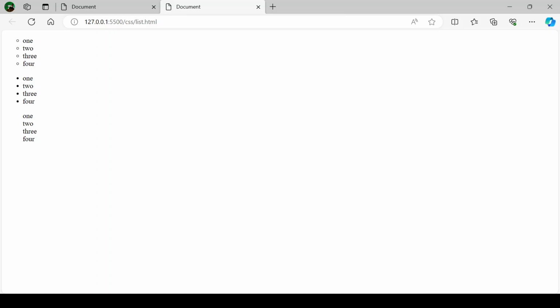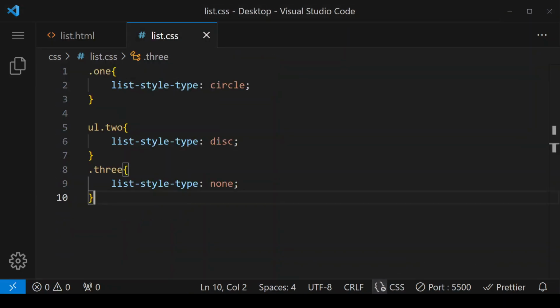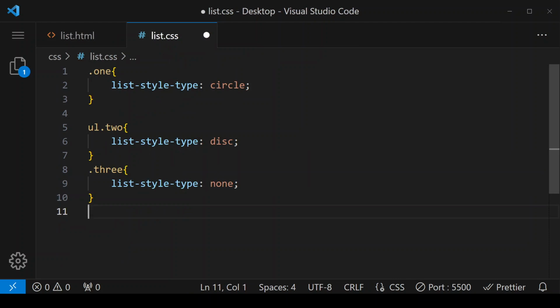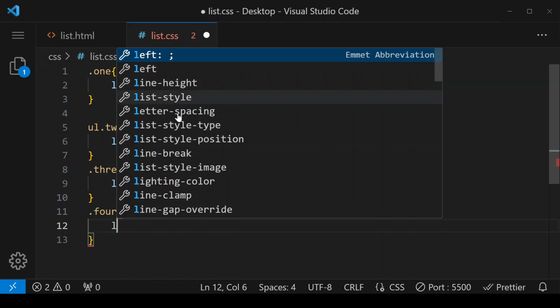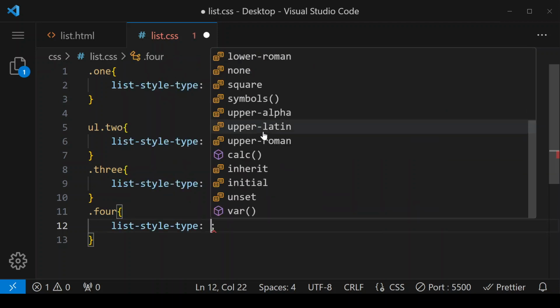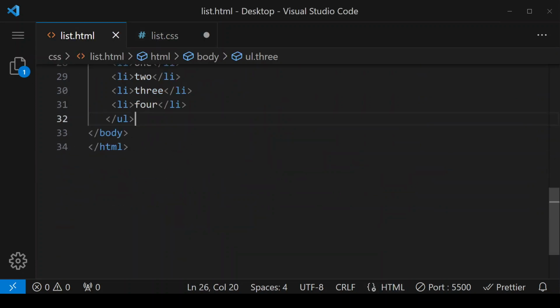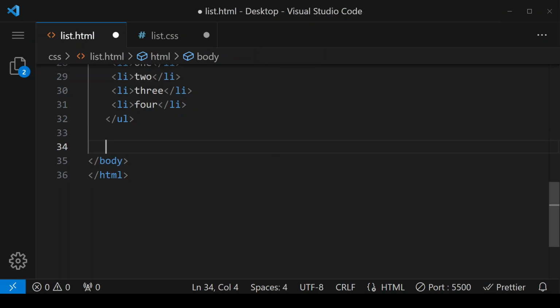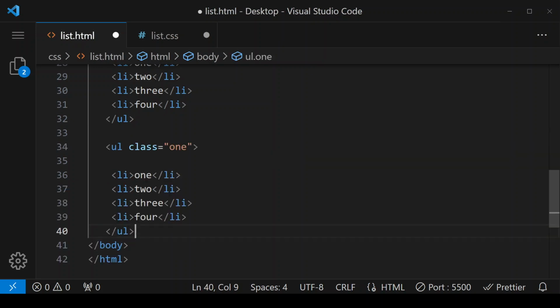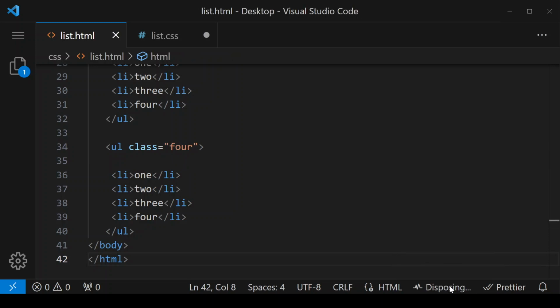We can even take square, like here if I make one more class, dot 4, and list-style-type I'm giving here is square. So list will be shown in the form of square. Bullets will be in the form of square. Here I'm giving class name 4. So we can see that these are square bullets.